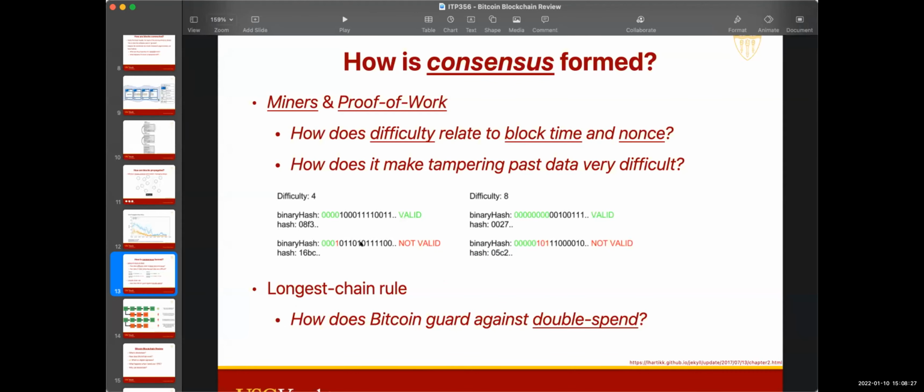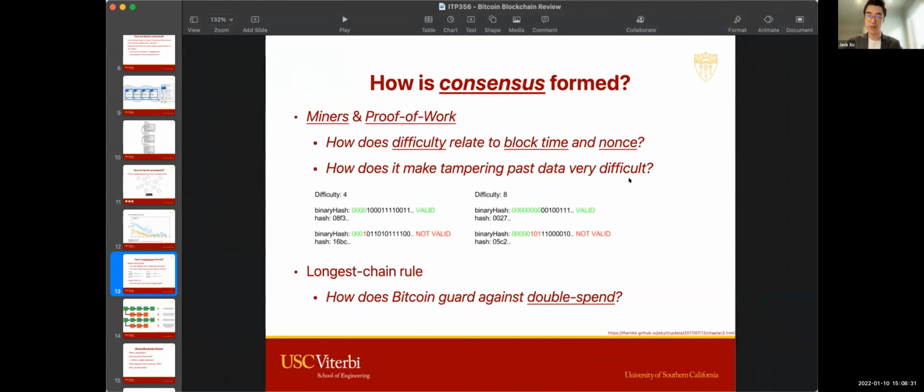All right, got it. Yeah. All right, so let's talk about how consensus is formed. It's formed, right? So we have something called a miner.